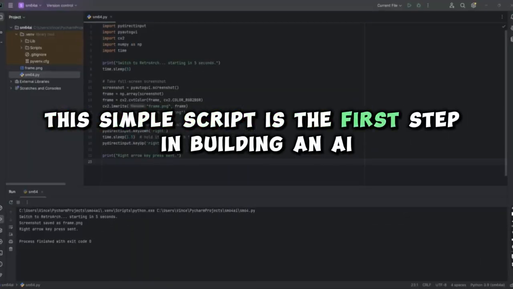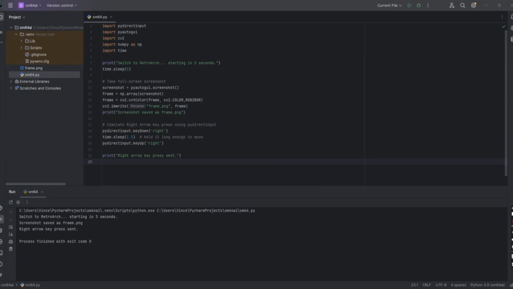This simple script is the first step in building an AI to play Super Mario 64. We start here because the bot needs to see the game and interact with it. It imports tools to take a screenshot so the bot can quote-unquote see, and send a key press using PyDirectInput to move Mario. All of this code should make Mario move completely by himself for about 1.5 seconds.